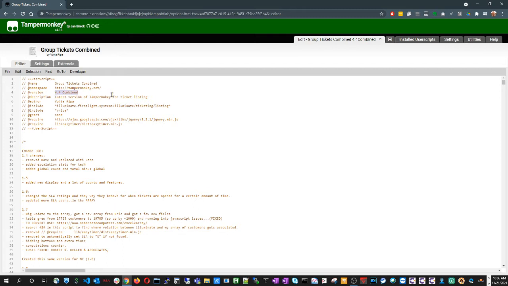All right, so let me start at the top. This is just the version of the script. If you make changes, I just change the version so we know. I can change it to 4.5 if needed, just to keep track of what's going on. And this will be the page that we are making changes to. This is the URL that we currently have for our ticket listing page. And this is the name of the script. I just call it group tickets combined.